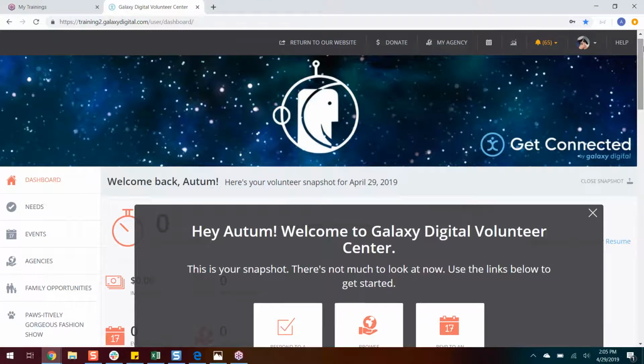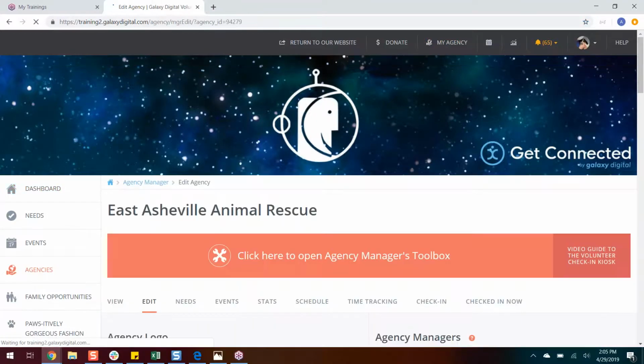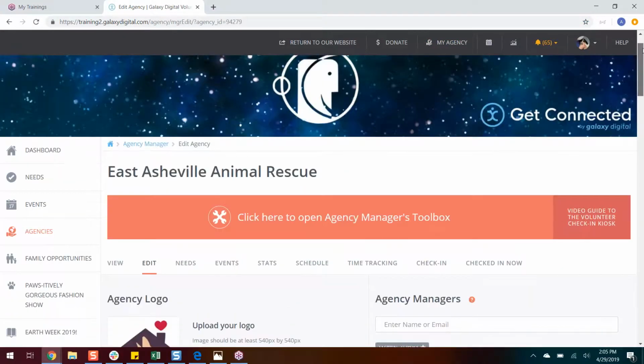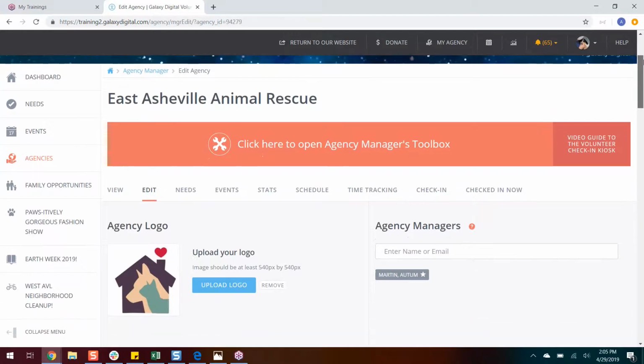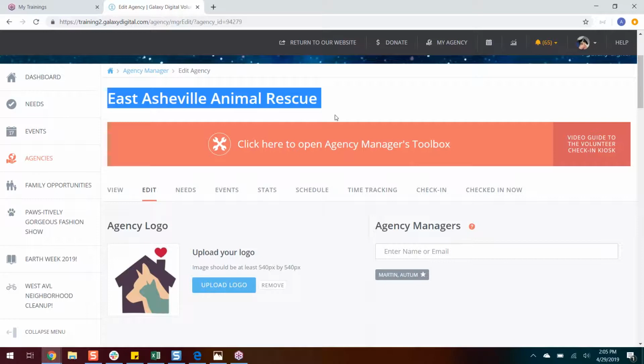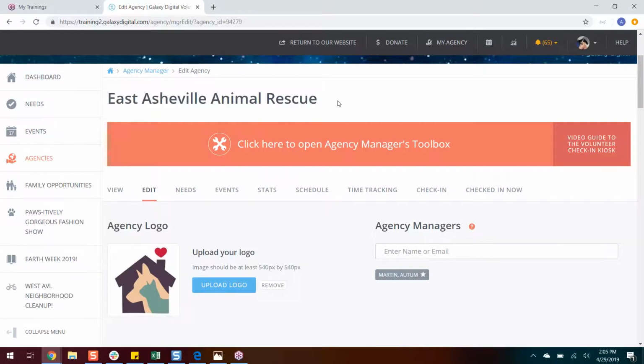But right now, I am going to come up here and focus on this button that says My Agency. It might say My Agencies if you have more than one, but I just have the one. So let's go ahead and click on it. And when I do, I am taken directly to my agency manager profile. You can see my agency is called East Asheville Animal Rescue. And I'm going to go over what it's like to edit my profile.